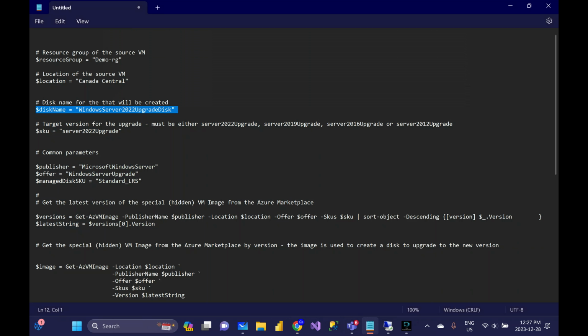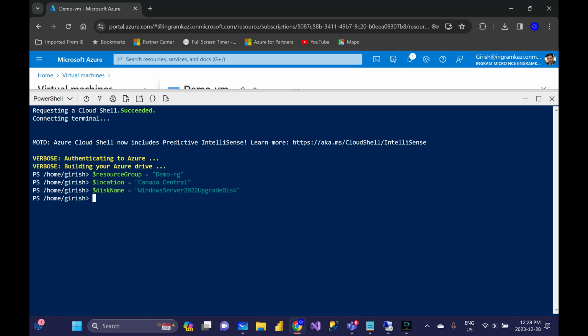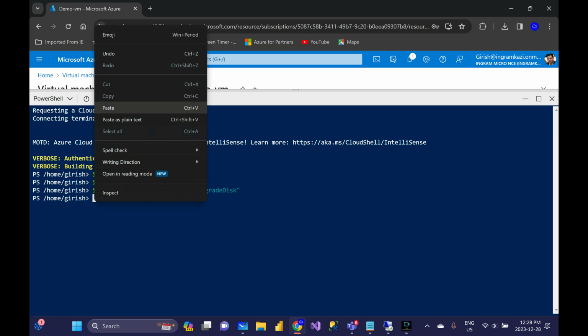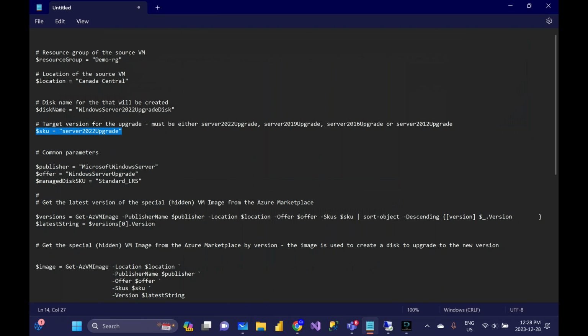The next step is to provide the SKU. In this case, I'm upgrading from 2019 to 2022. Make sure that the SKU is exactly the same. For example, if you're upgrading from 2012 to 2019, then you're going to use Server 2019 upgrade. But in this case, I'm going to pick the 2022. Beautiful. Let's move to the next step.